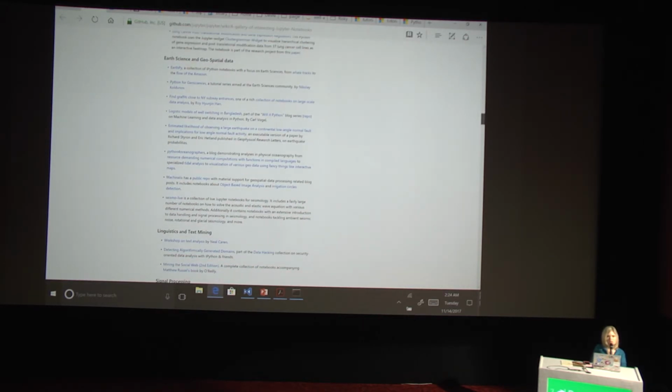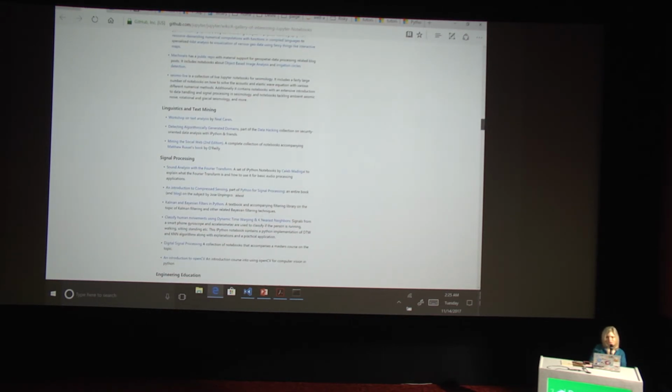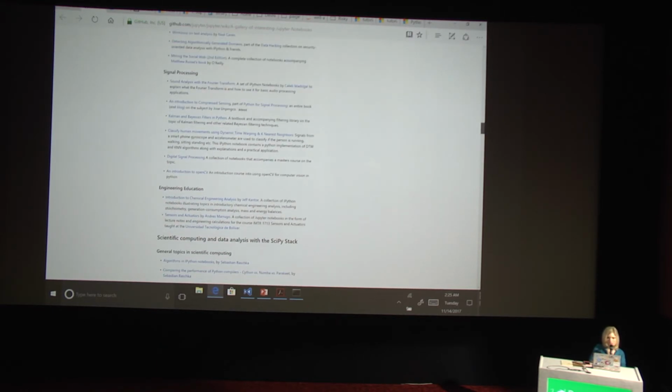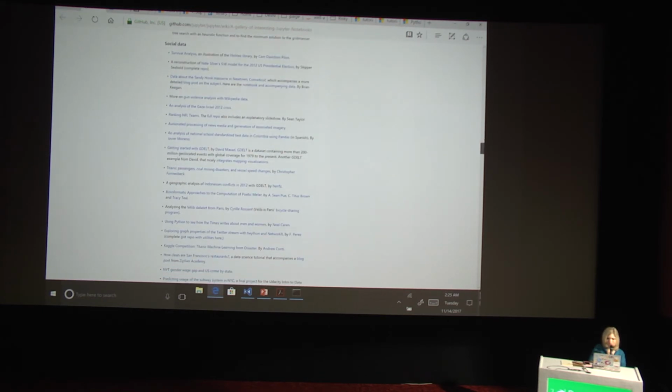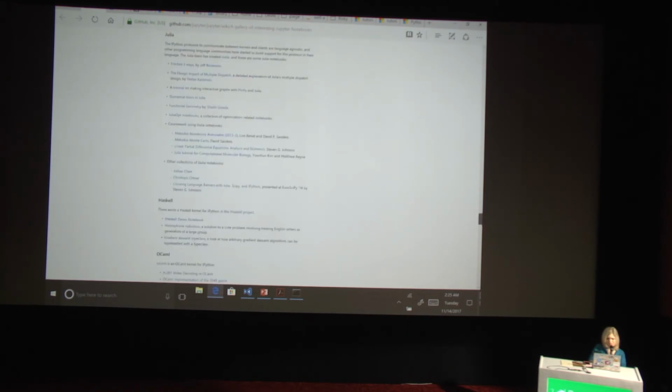You want to try it on your own data. You can just take his Jupyter Notebook, massage your data into the format that it needs to be in to run with his code, and then feed it in. And suddenly you've got a paper too, right? Like that either supports or detracts from his research. So again, linguistics and text mining, signal processing, general topics in scientific computing, social data. So it just keeps going on and on and on.